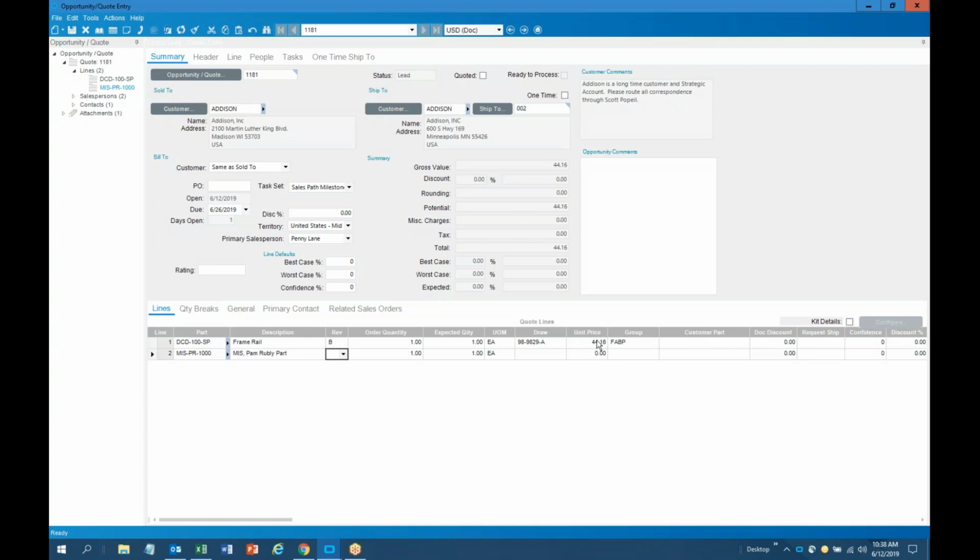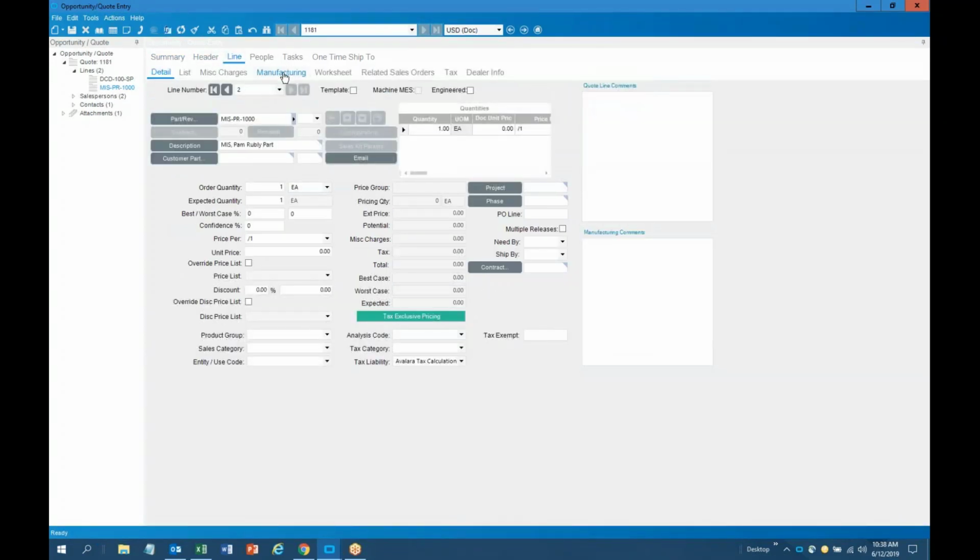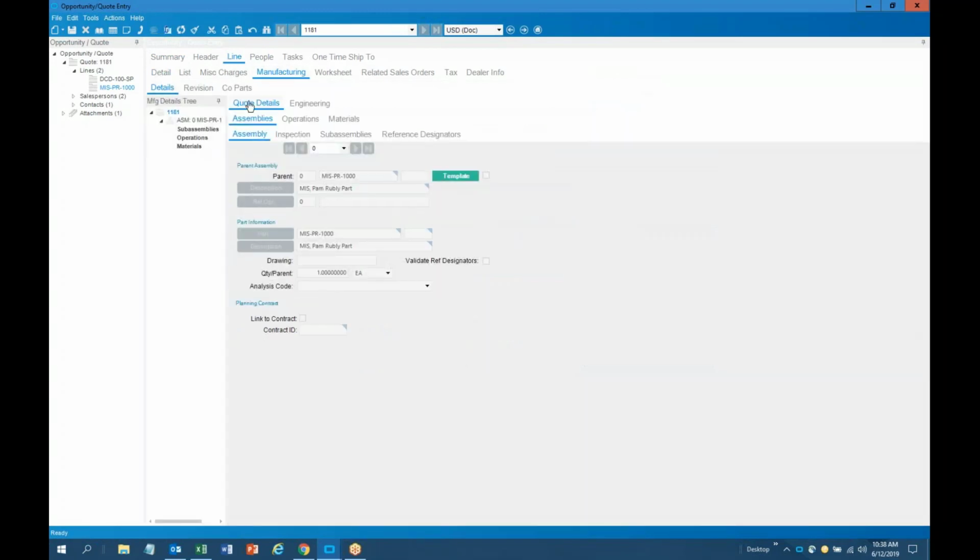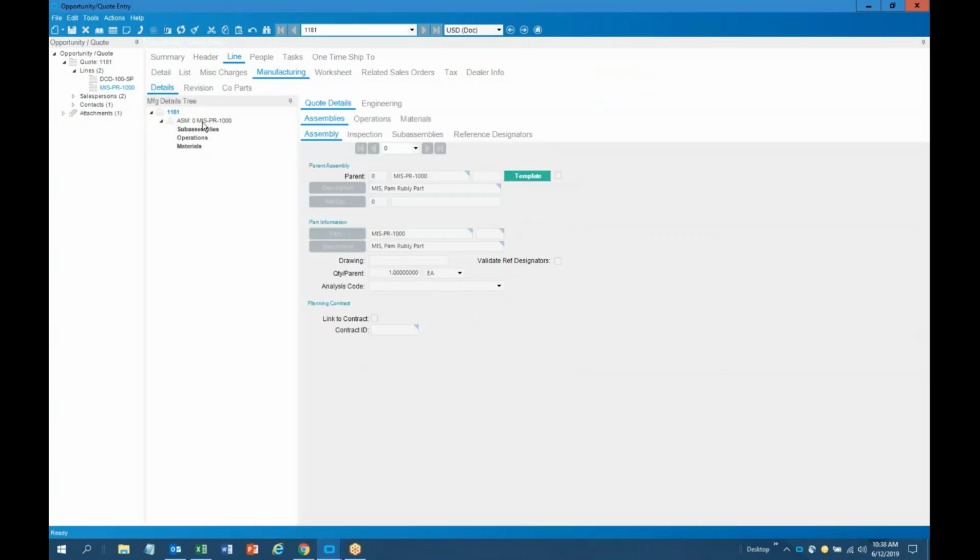I could just come in here and enter a price, or I can come down here to the line item details and go into the manufacturing details, and consider the assemblies, the operations, the materials, the method of manufacture that go into this particular part, so that I can use that information to help me figure out a price. Help me figure out a cost, labor, material, subcontract, overhead costs, to help me figure out a price.